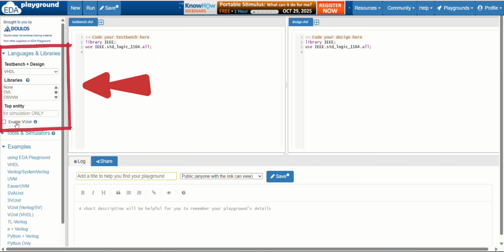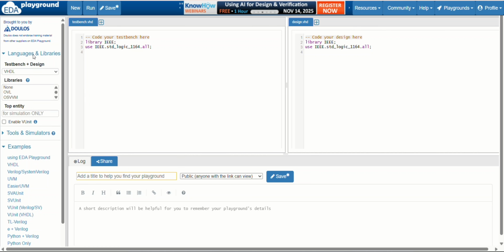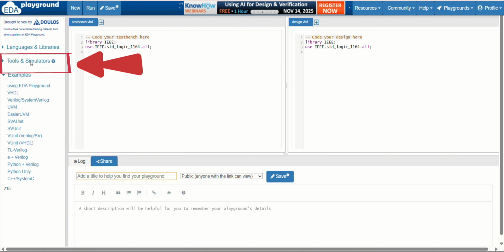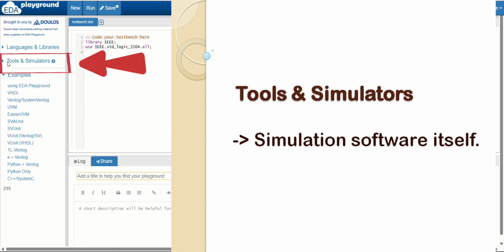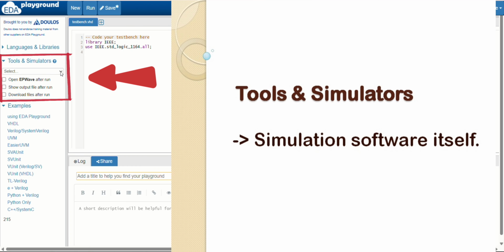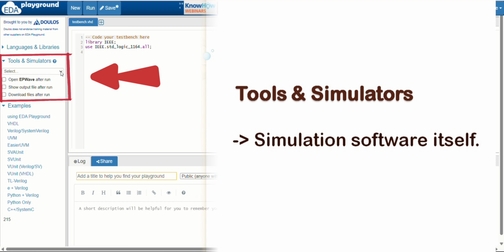So the languages and libraries part is completed. Let's move towards the tools and simulators part. These tools and simulators are all about the simulation software itself. Now I am clicking on this arrow button.